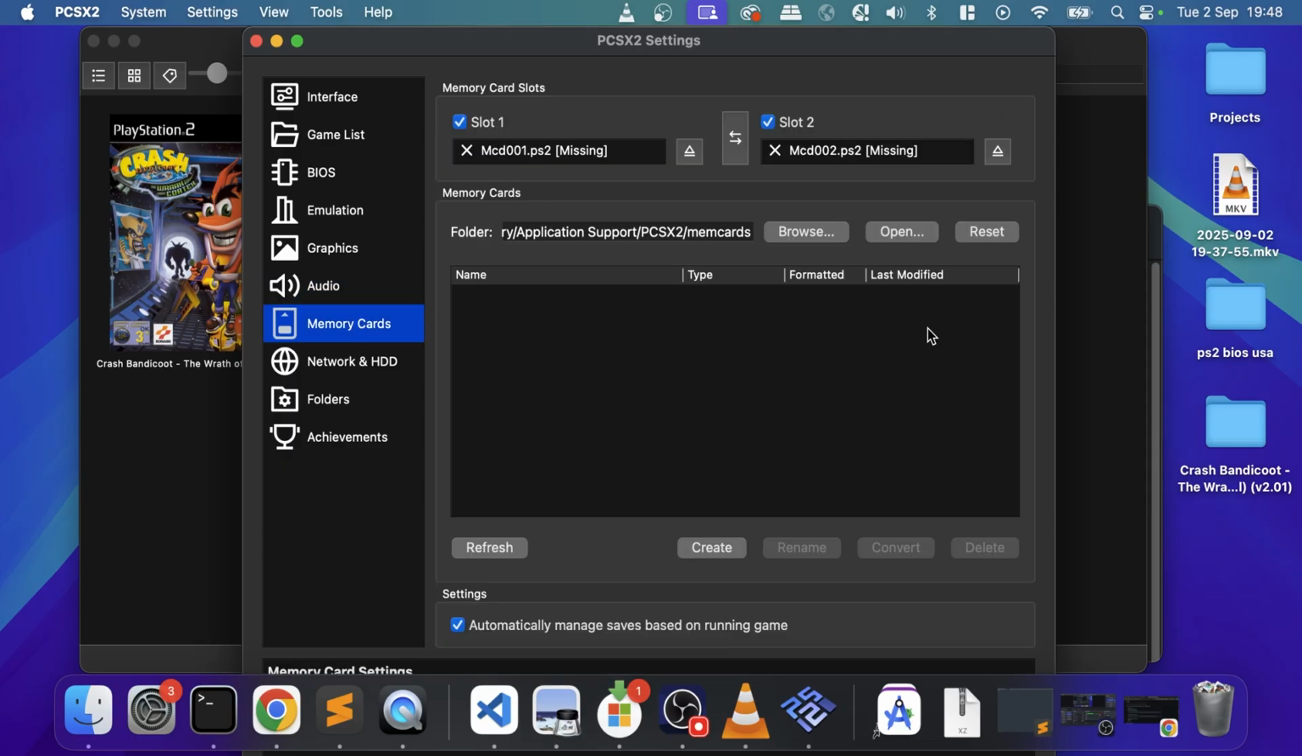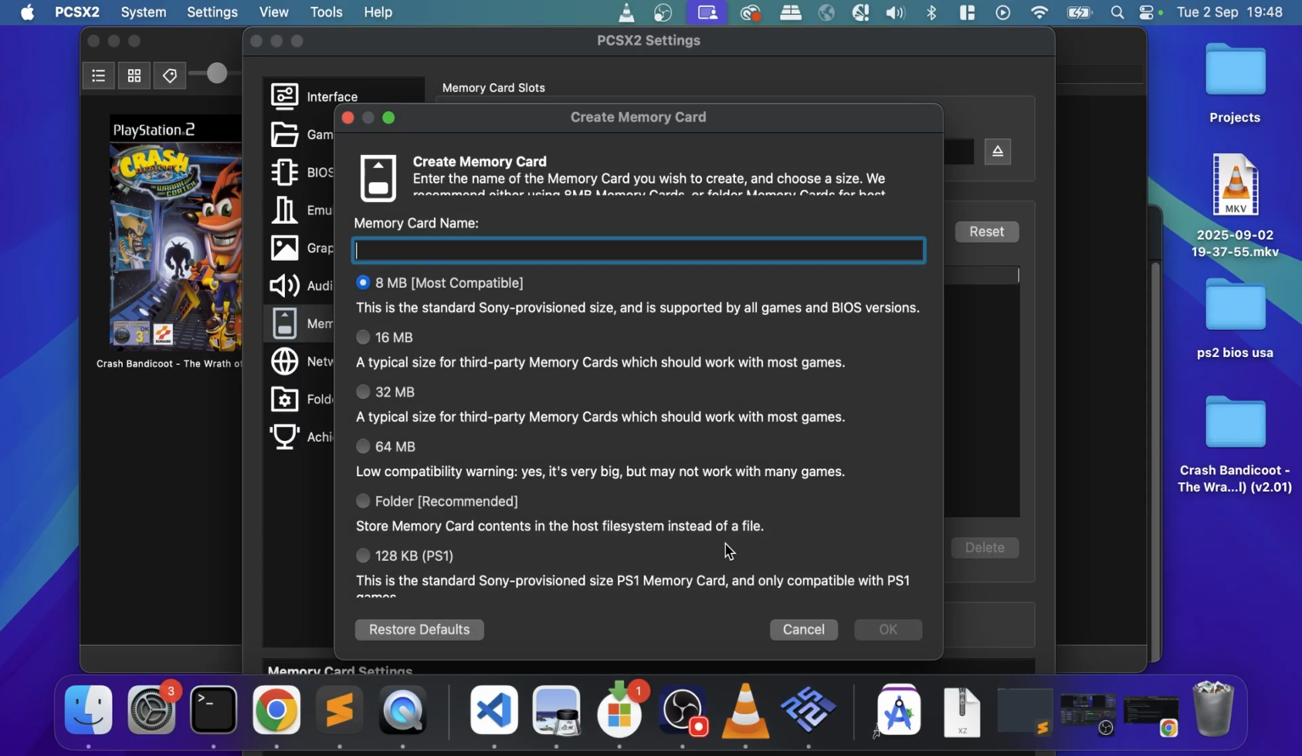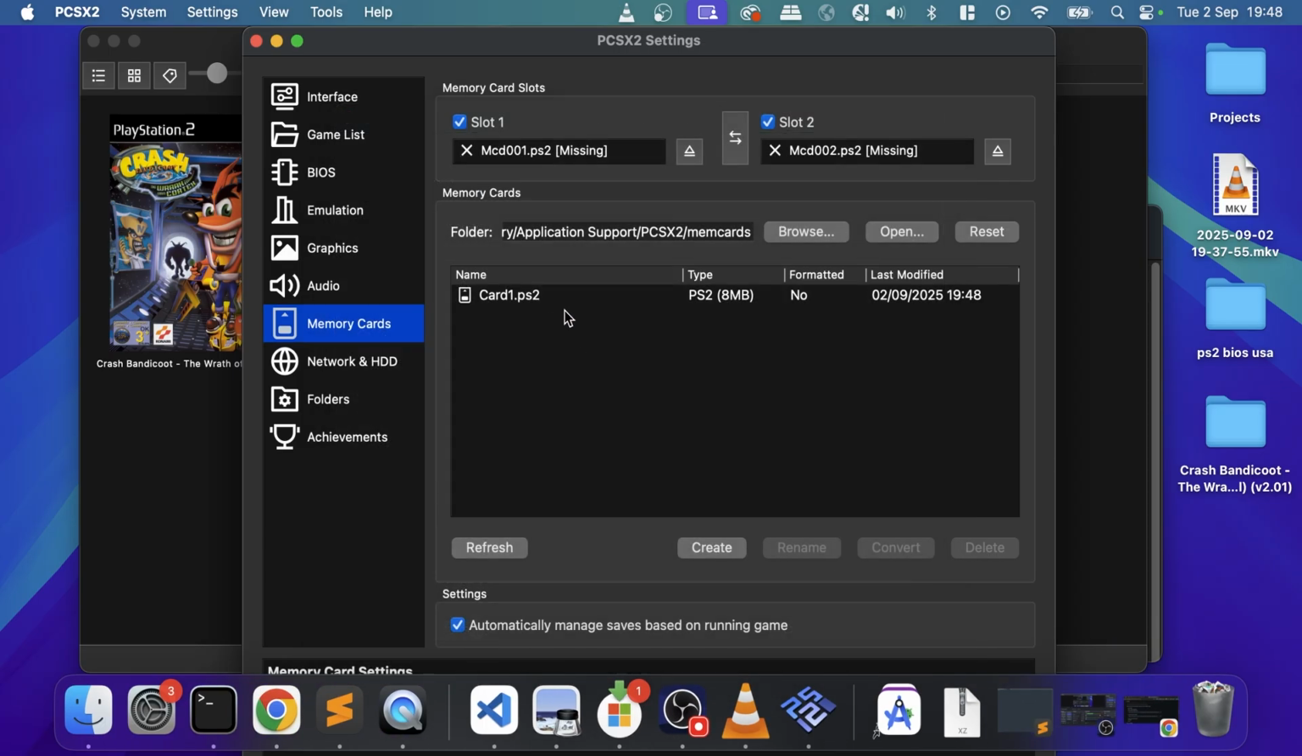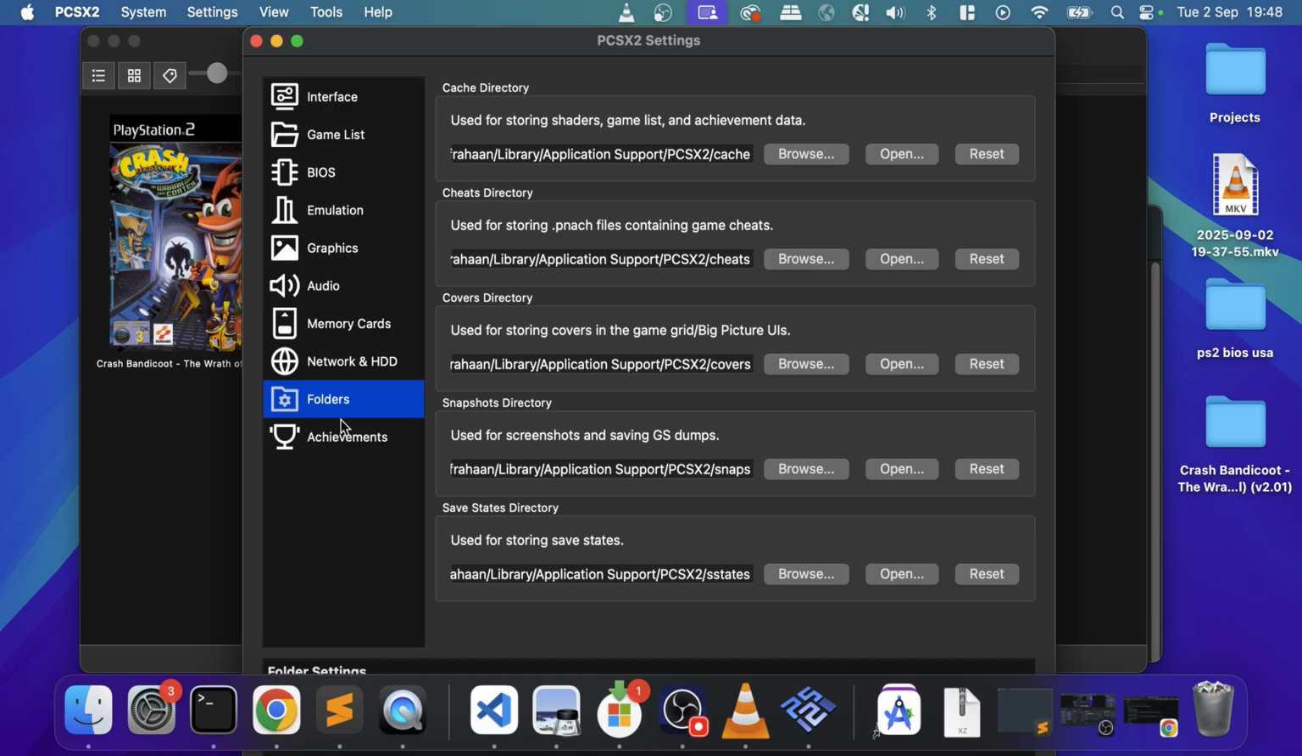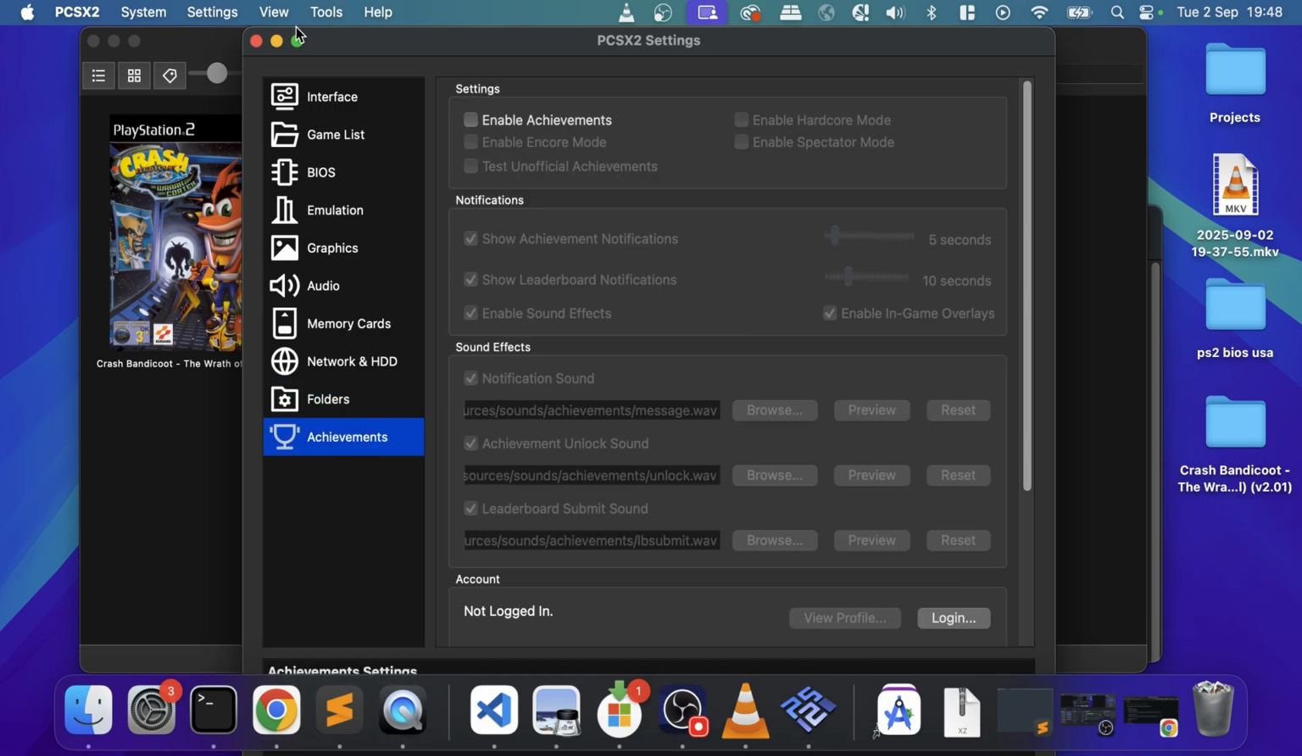In memory cards, we need to create our memory card. Click create. It's not expensive like it used to be when we were kids. Go to the most compatible memory card, and I'm just going to call this card one. Click OK. And now just tick use for slot one. And that's it. You can create another one for slot two, for example. Everything else we can leave as default.